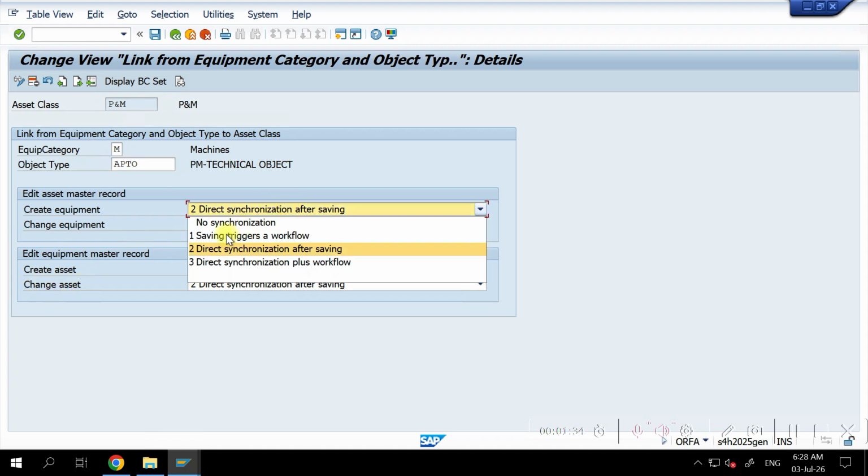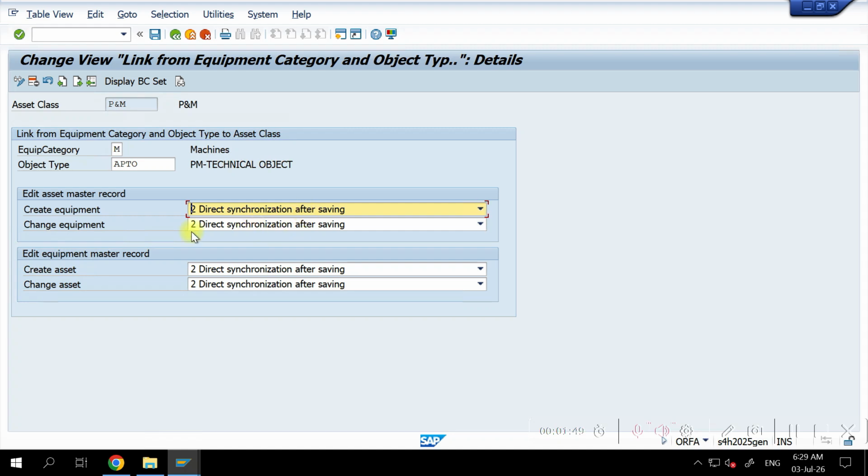Then here, how you want, either you want no synchronization, then there is no connection between equipment master and asset master, and via workflow. You can put better use second scenario. So as soon as you create the asset master, equipment master will be created. As soon as you create equipment master, asset master will be created. So this is the configuration you have to do.